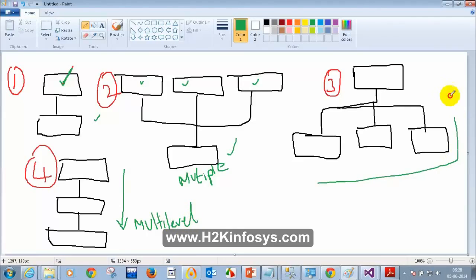And what is this one? Any idea? Let me label this A. Any idea what the third one is? Anyone want to try? What is the third one? Okay, I got one response saying hierarchical, tree level or something. So let's try to understand here.